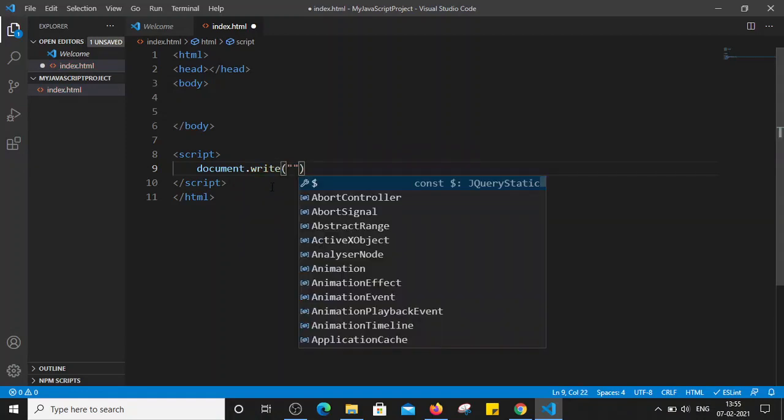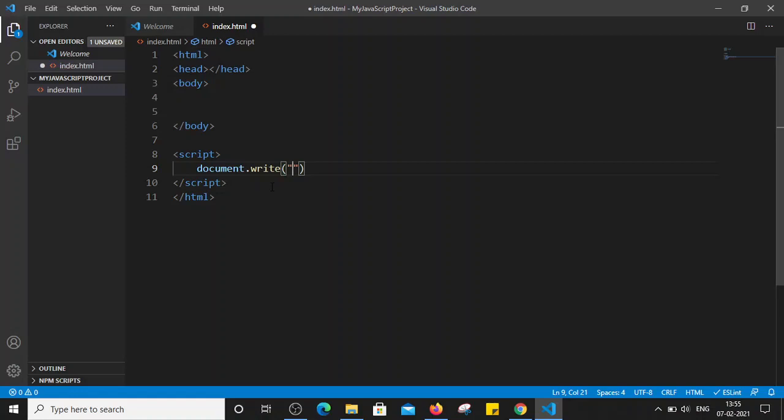The document dot write method prints the text or content which we enter in these double quotes on the web page. Let's see, I am just printing document dot write hello world, and I am going to save the file.